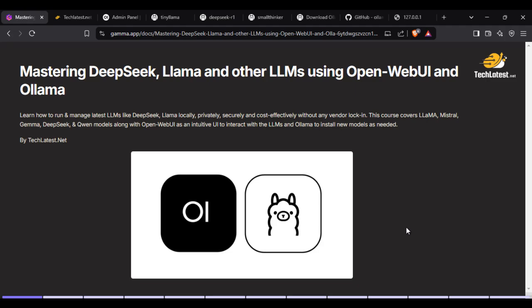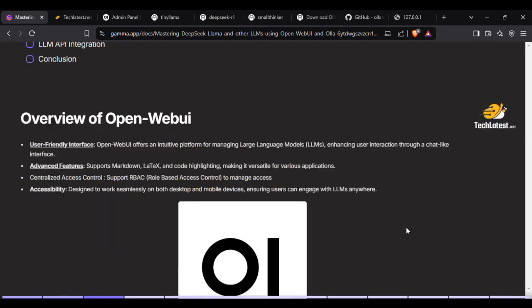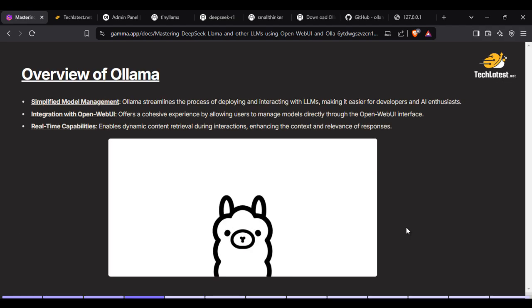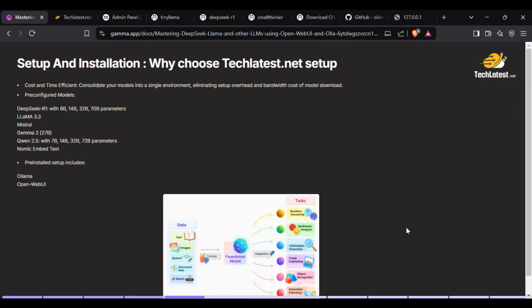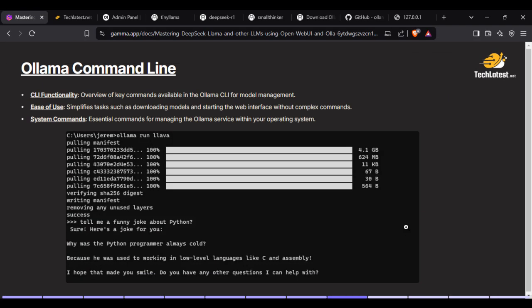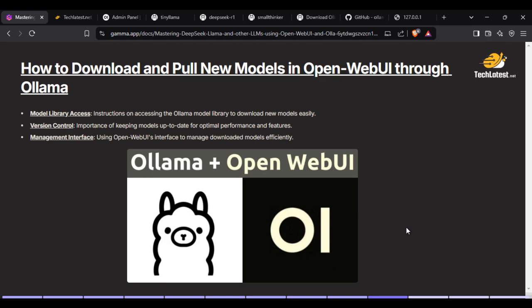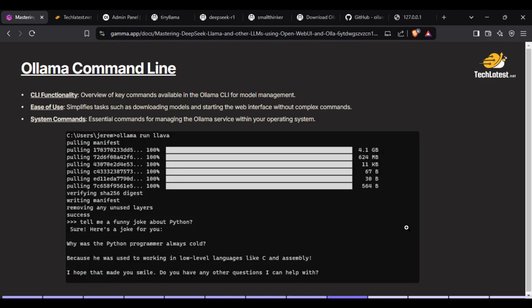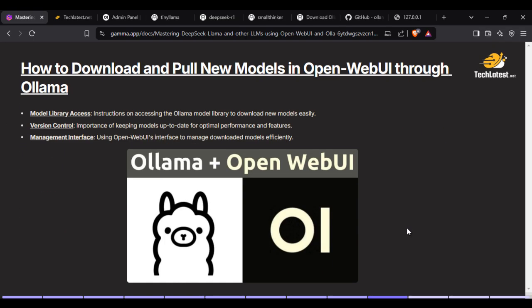So far we have covered a lot of things: an overview of Open-WebUI, an overview of Ollama, then setup and installation. I chose the latest .NET setup and installation of Open-WebUI with Ollama on AWS, GCP and Azure. Then the Ollama command line and how you resize the VM for various other models. And then how to download and pull new models in Open-WebUI through Ollama.